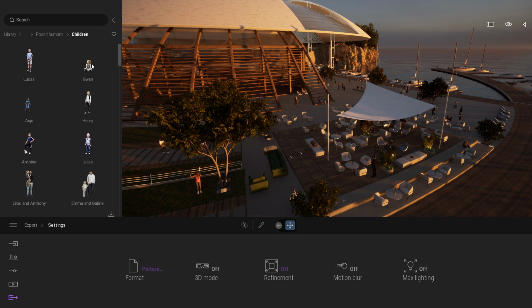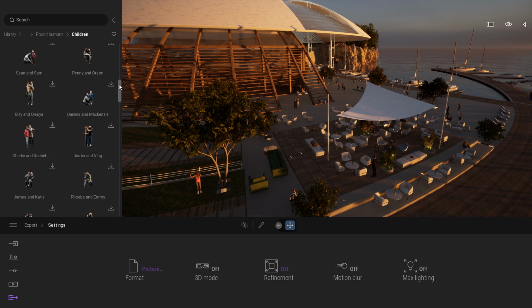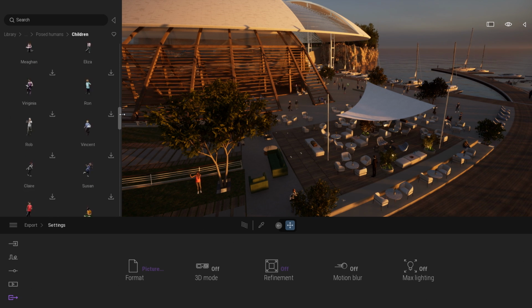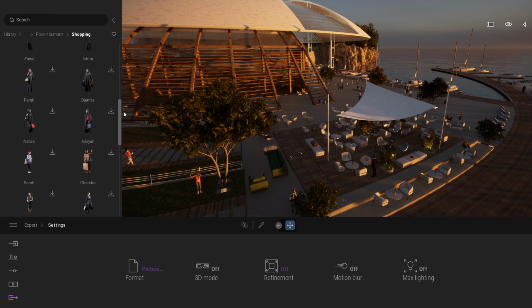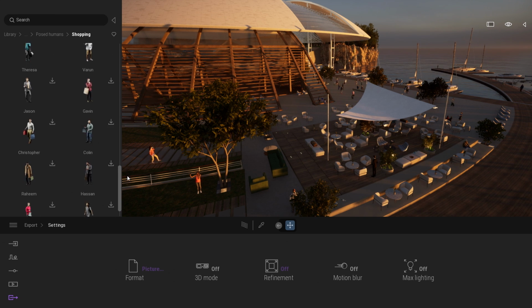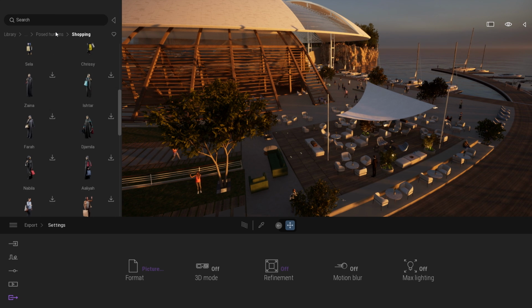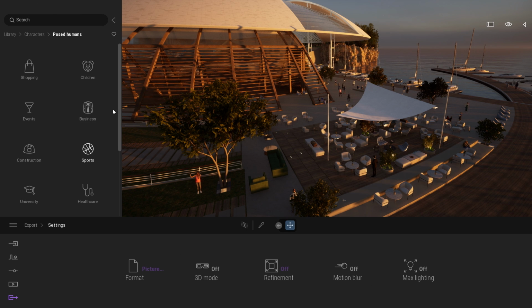For example, here in the children folder, you will see plenty of children or children with their parents. Same thing if I come to the shopping folder. Here we also have plenty of new types of characters. Same with the sports.